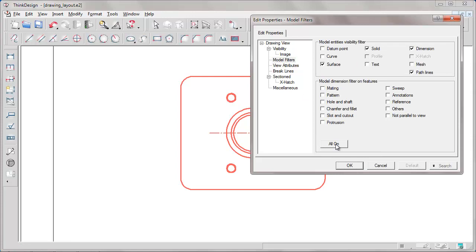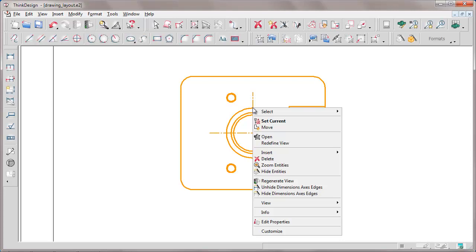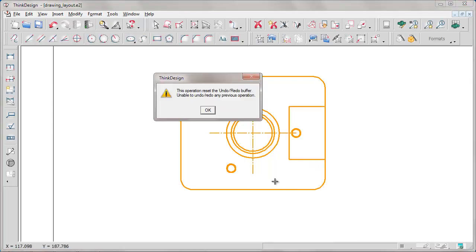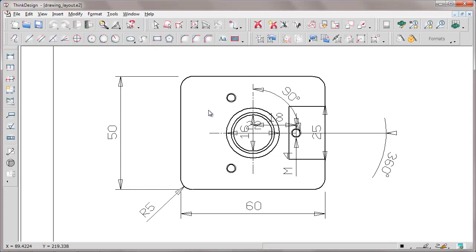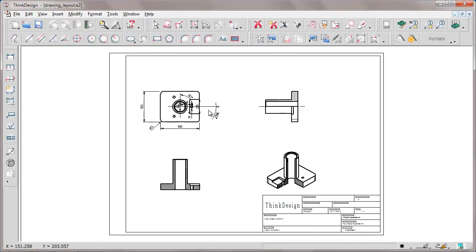In the Modal Filters category, we activate all the filters and then we deactivate some of them manually. We use Regenerate View to apply the changes. The dimensions are now visible. We repeat the procedure for the view nearby.